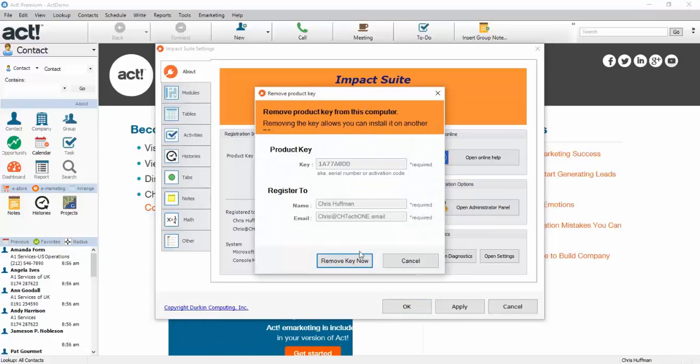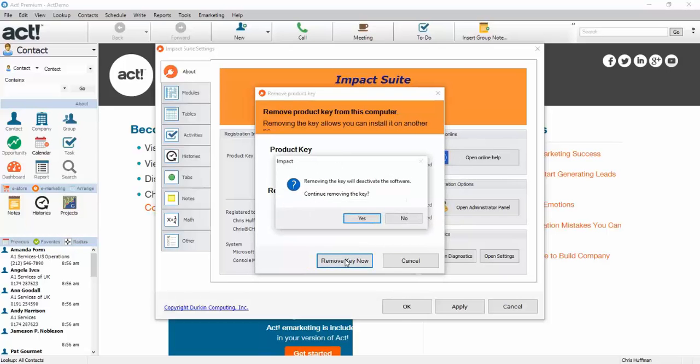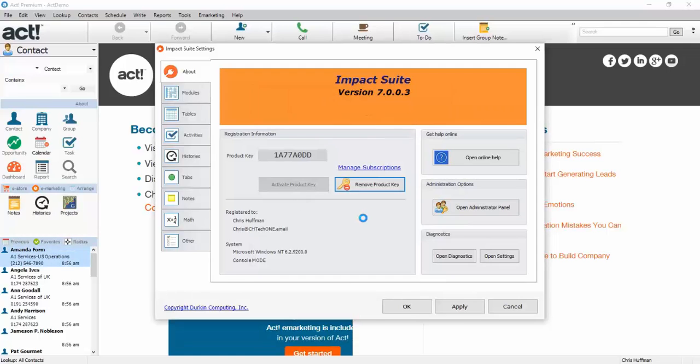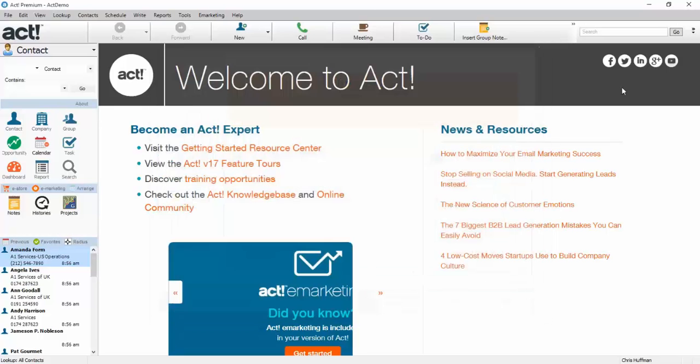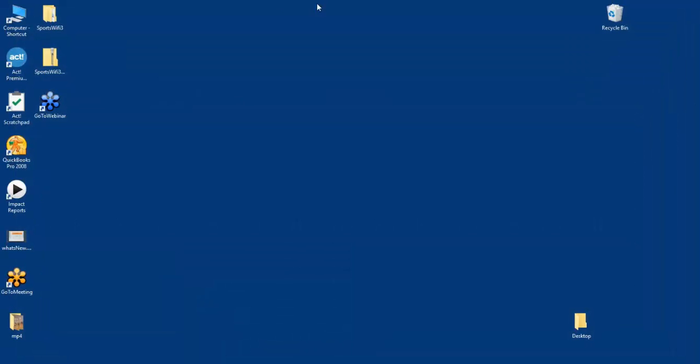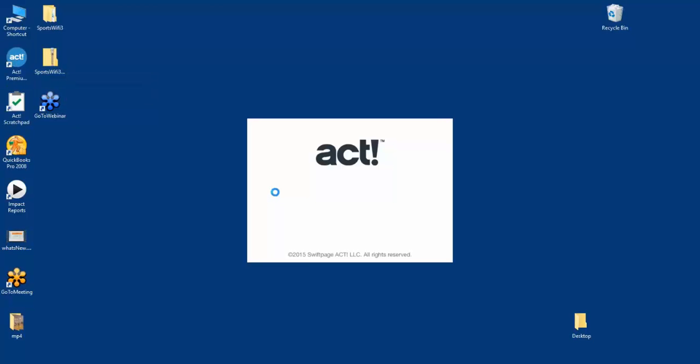This is a confirmation. We'll say yes. Removing the key will deactivate the software. Say yes. So that serial number 1A77 is now deactivated on this computer. So again, let's close ACT down. We're going to walk over to our other workstation. Let's go and install ACT and open it up on that workstation or laptop or tablet or whatever device you're putting it on.